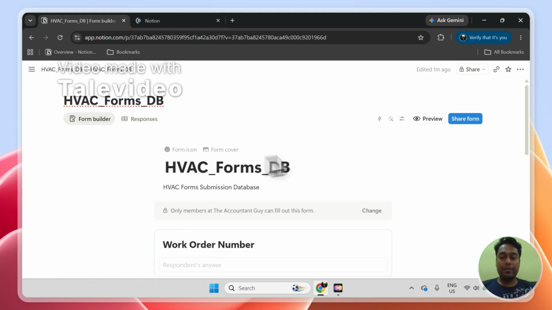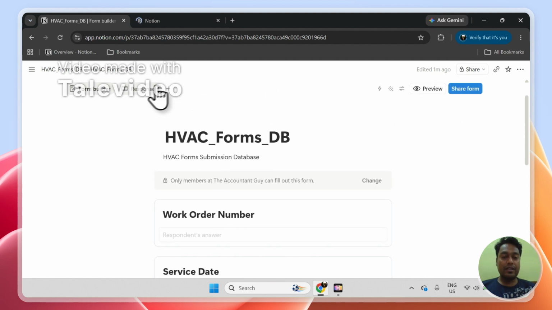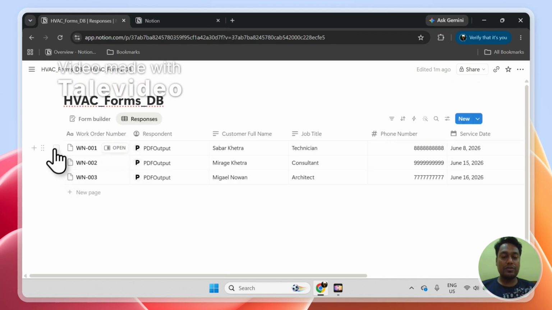This is basically a form builder. So this form is available where the user can fill in all the details. As they fill in, it already goes to the responses view that you can see over here. So every response that gets captured to the form builder comes to the responses side of things.